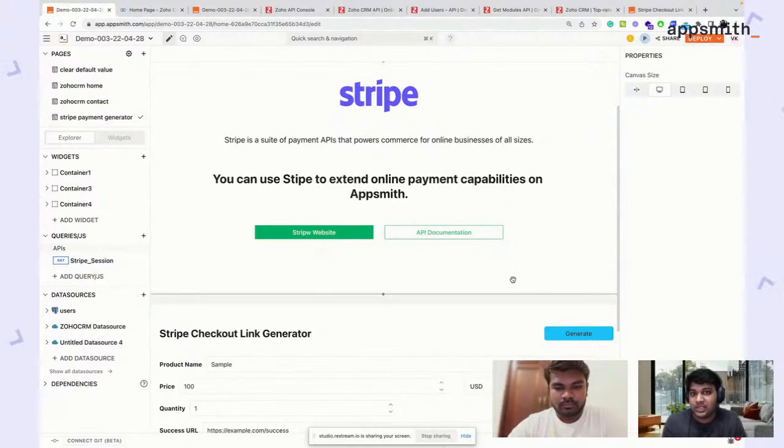Suppose you are a small business, or you are managing multiple contacts and want to do transactions with them. You can generate unique payment links with Stripe using Appsmith, and then you can share those links with your customers via email on Appsmith. So this is a basic use case on how you can extend this app. But today I'm going to show you how you can generate unique payment links with the data that you have provided on Appsmith.